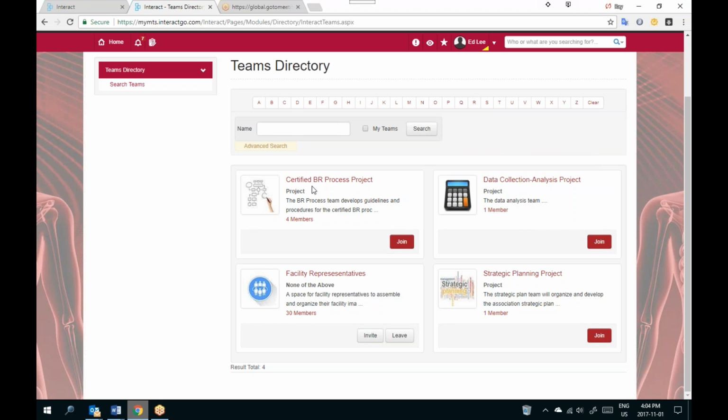So basically, we've set up the Certified BR Process Project, the Data Collection Analysis Project, the Strategic Planning Project, and the facility representatives. We've set up an area here where they can basically collect and discuss what they want to do when they populate the facility spaces themselves.